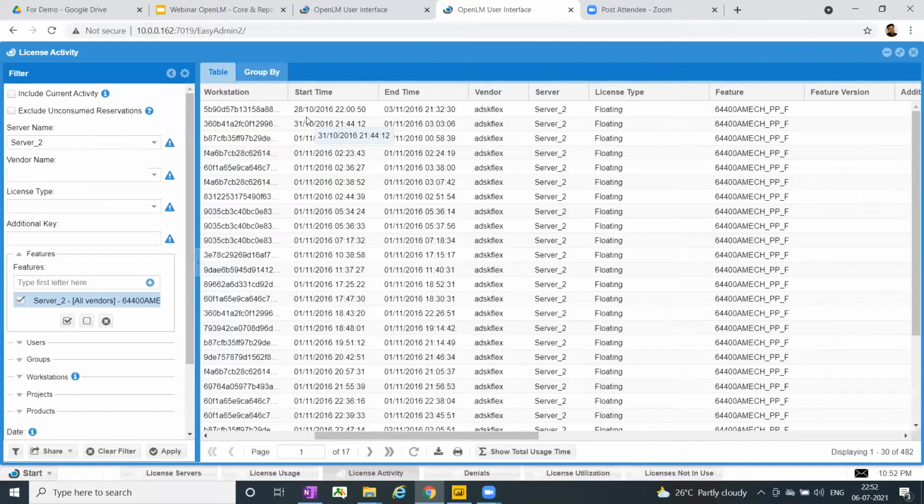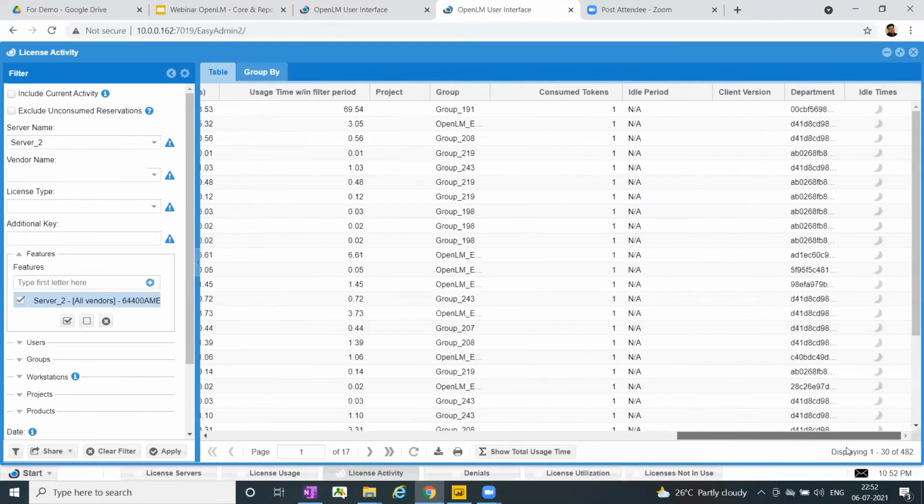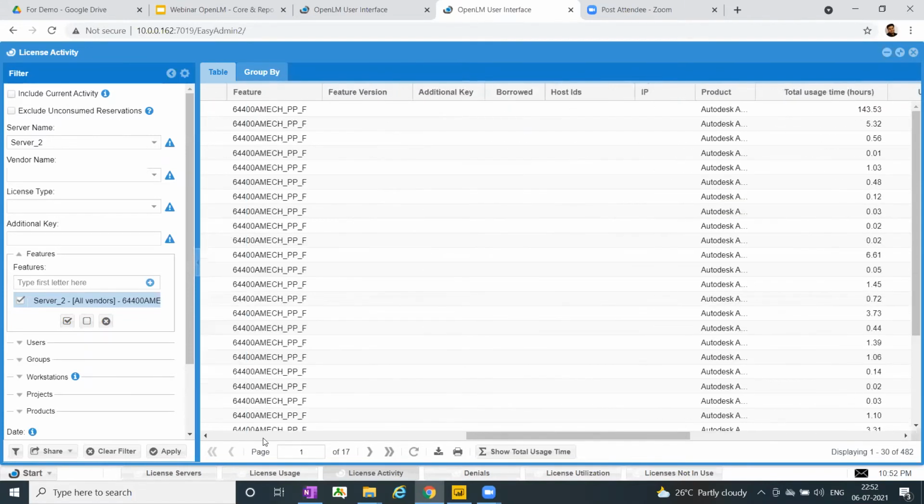So if a user starts a session at 9 a.m. in the morning, he stops or closes the application after half an hour. Again, he starts the application after a couple of hours. Each of those sessions of the users, you can view in the license activity report. And also you can view if there was any idle time or not. For that, you need to have the agent installed.